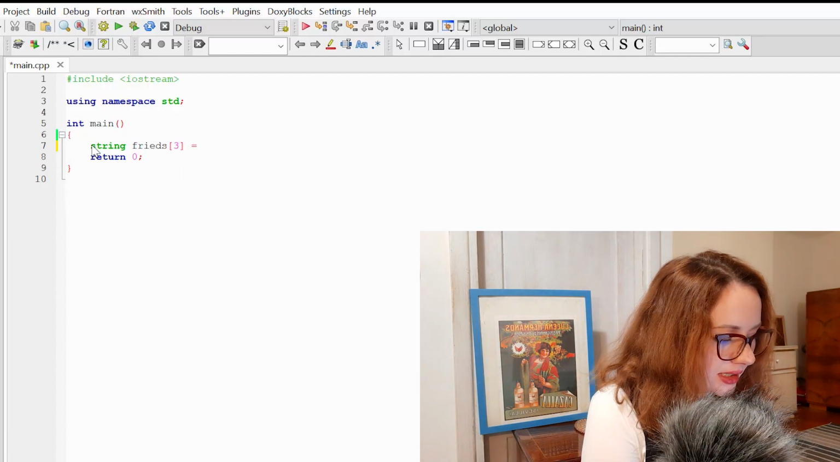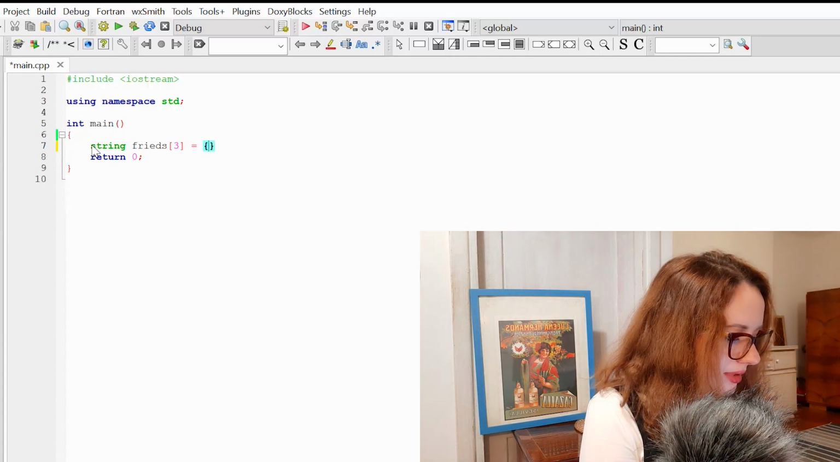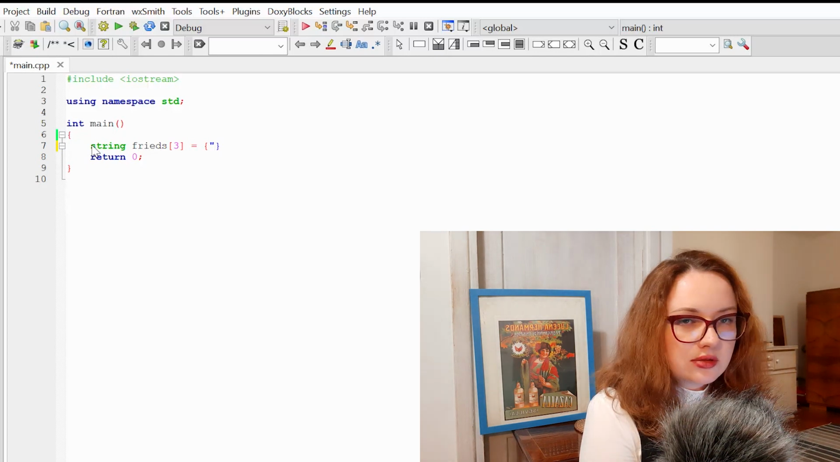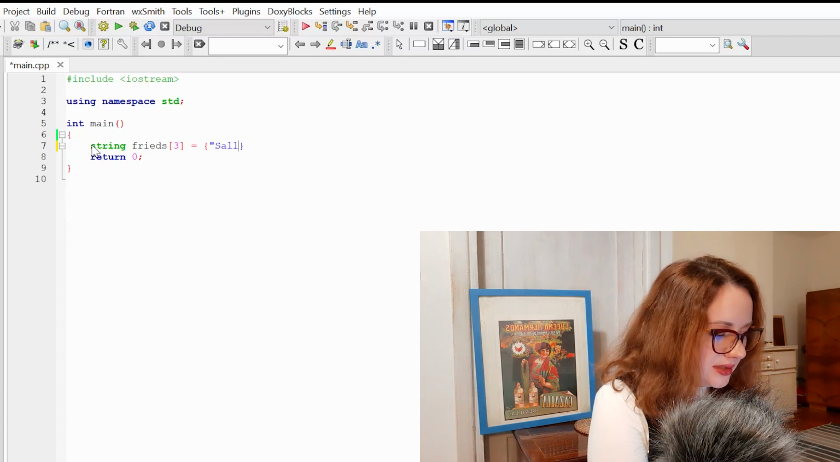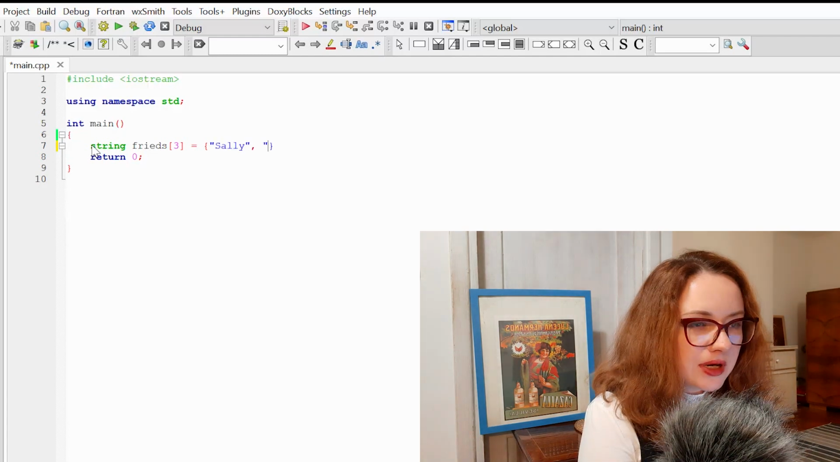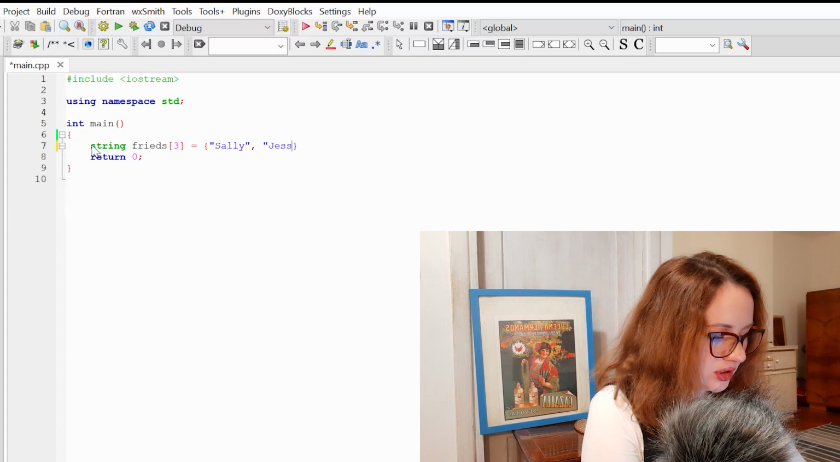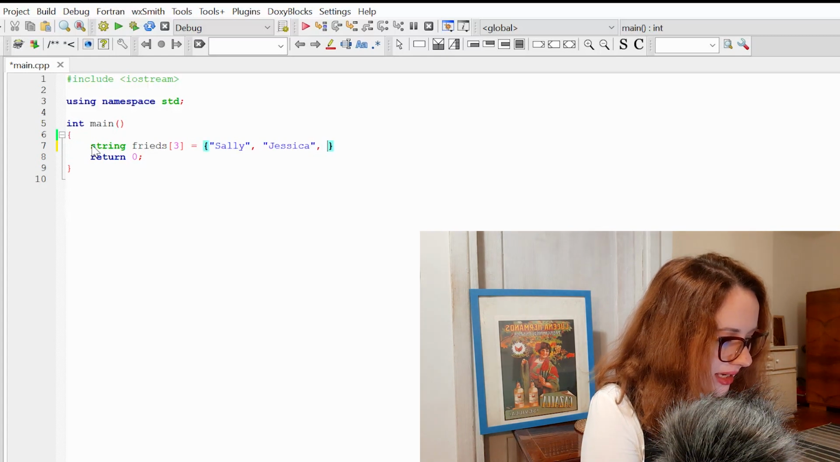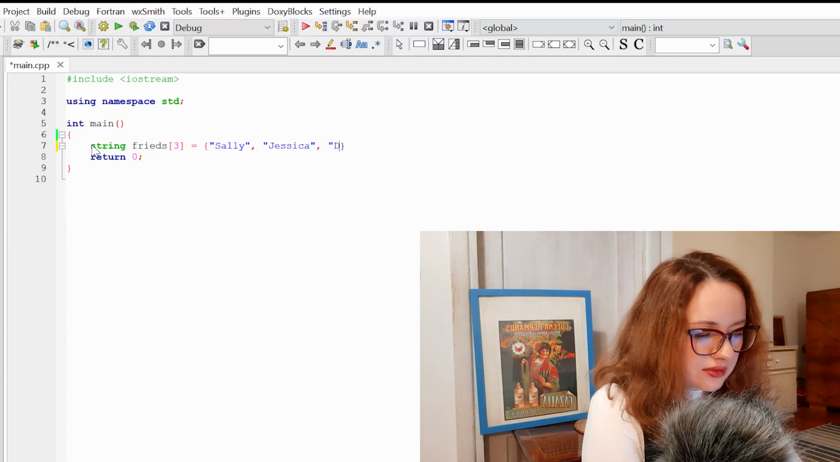And once again I can immediately initialize my array, writing the strings I want to store in each array value. So friend 0 will be, let's call her Sally. Friend 1 will be Jessica, and friend 3 will be David.